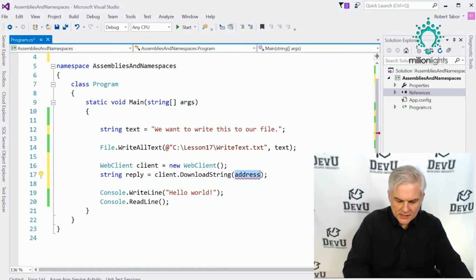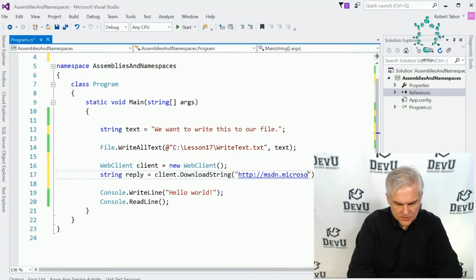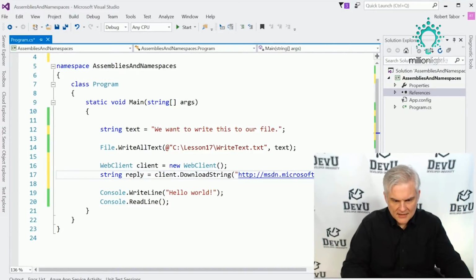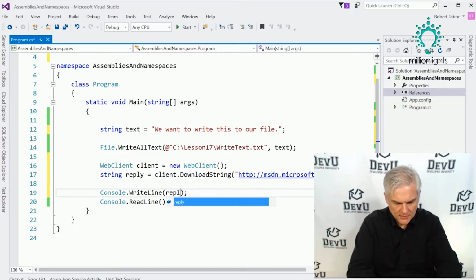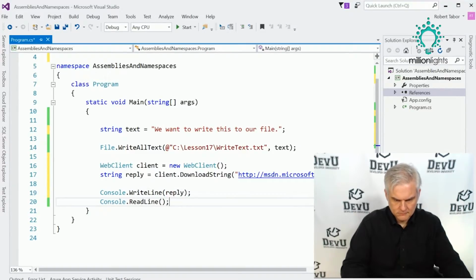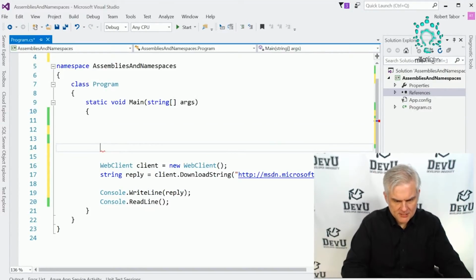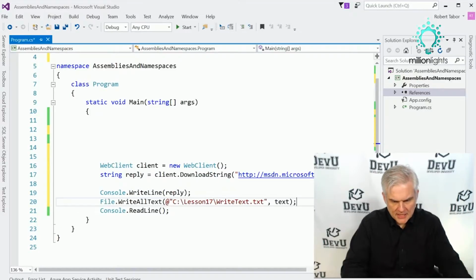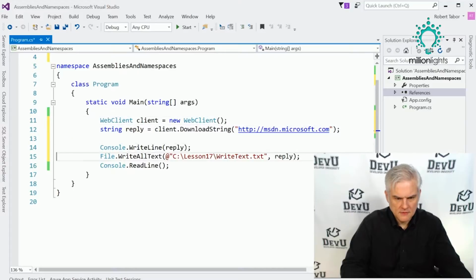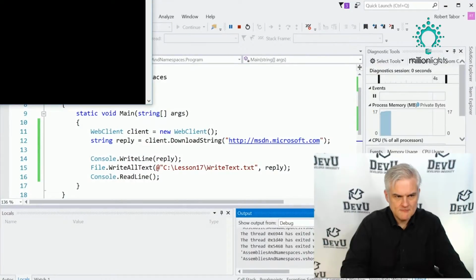There are no red squiggly lines, so it looks like it found the correct class that we're looking for. Now we merely need to give it a URL, so let's try msdn.microsoft.com, like so, and then we will just write this out to screen, reply. And then we might even rework our application and attempt to save that into our text file as well. All right, so let's see what we get here.